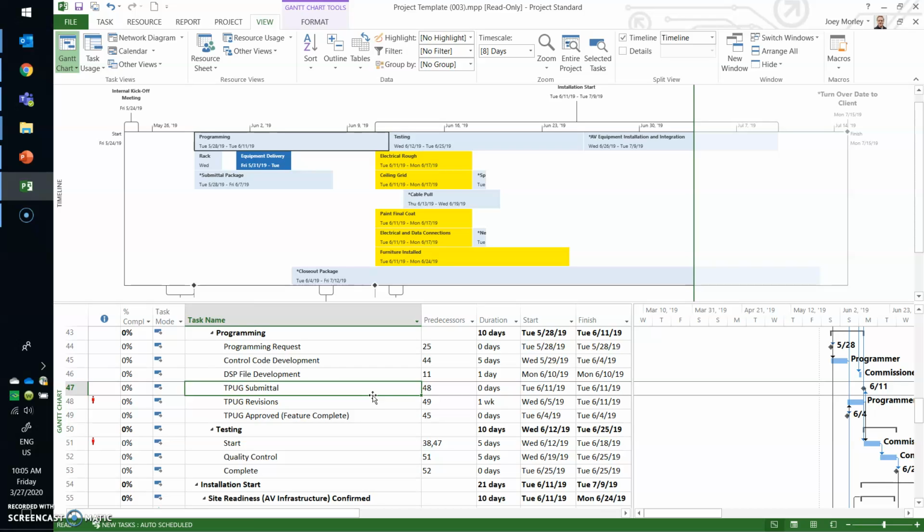You come into the task view, you create information by putting start and finish dates on there, and then if you want something to show up here on the timeline, you can select it.